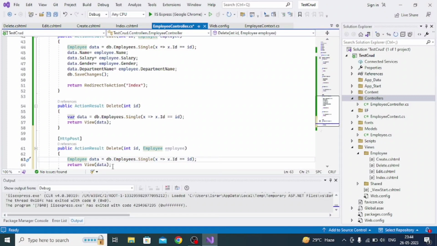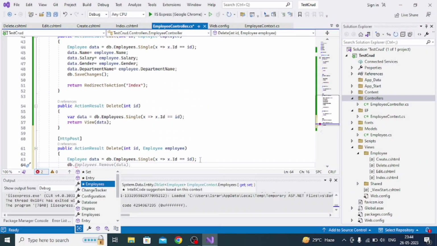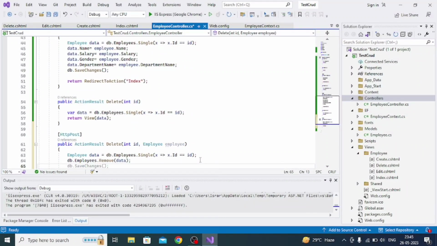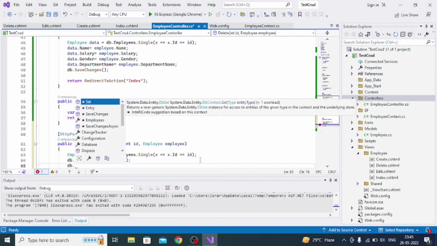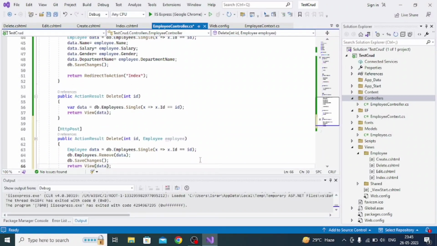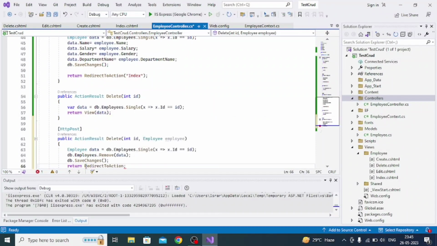If it is equal, then we have to write db dot employees dot remove data, and after removing data we have to save the data. So db dot save changes, and after applying the save changes we have to return redirect to action to the index. So after deleting the data we have to update the UI side, and it will go to the index. So yes, the work has been done.